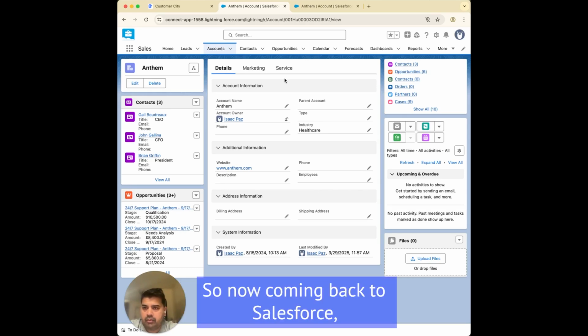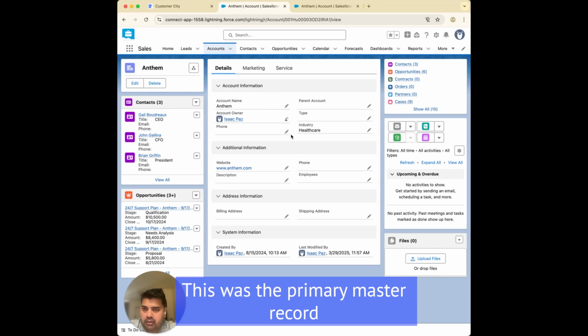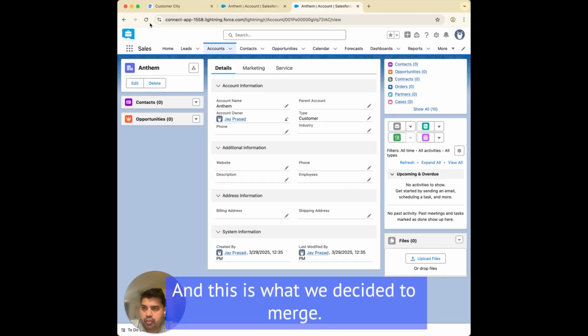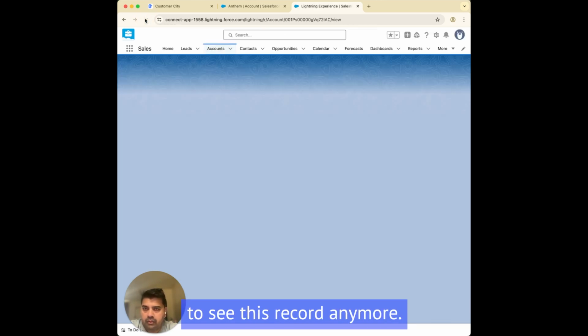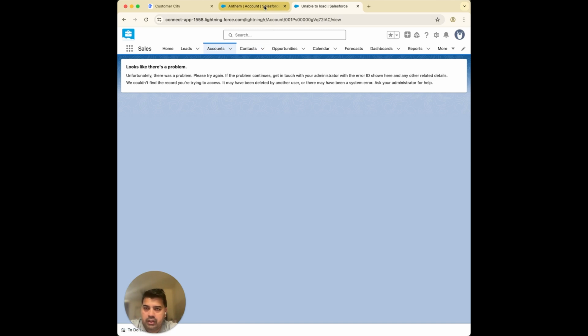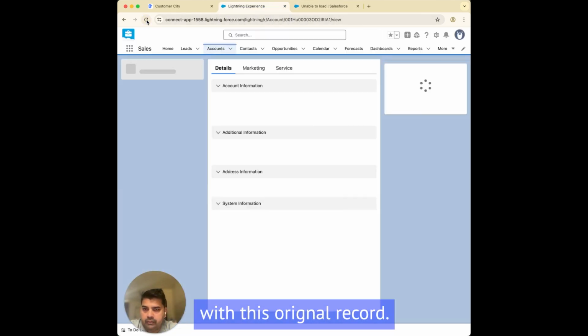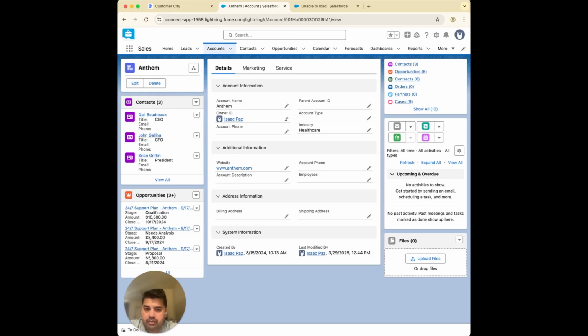Now coming back to Salesforce, we had originally created two Anthem records. This was the primary master record that we selected in the Customer City app, and this is what we decided to merge. So if I refresh this page, you should not be able to see this record anymore. Let's check that out. And here you go. This record is no longer available because it has been merged with this original record. And this is how you fix it.